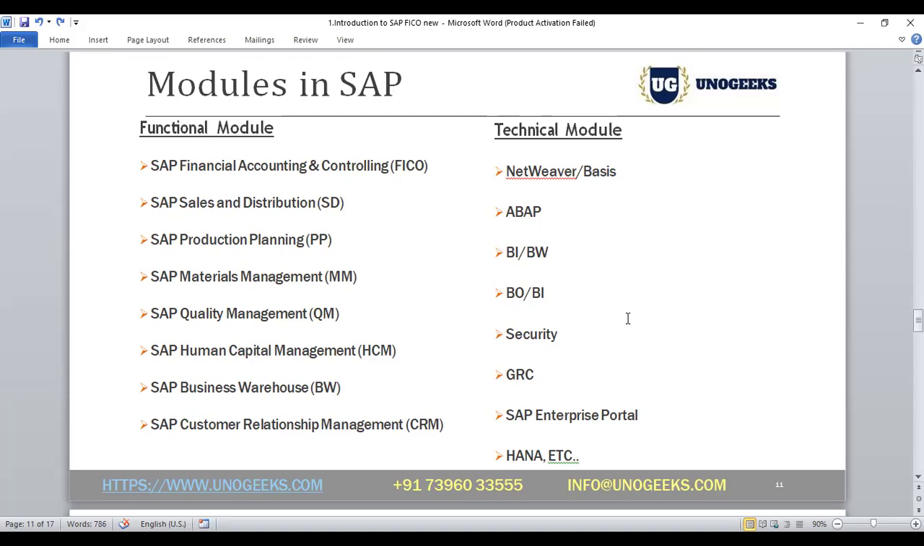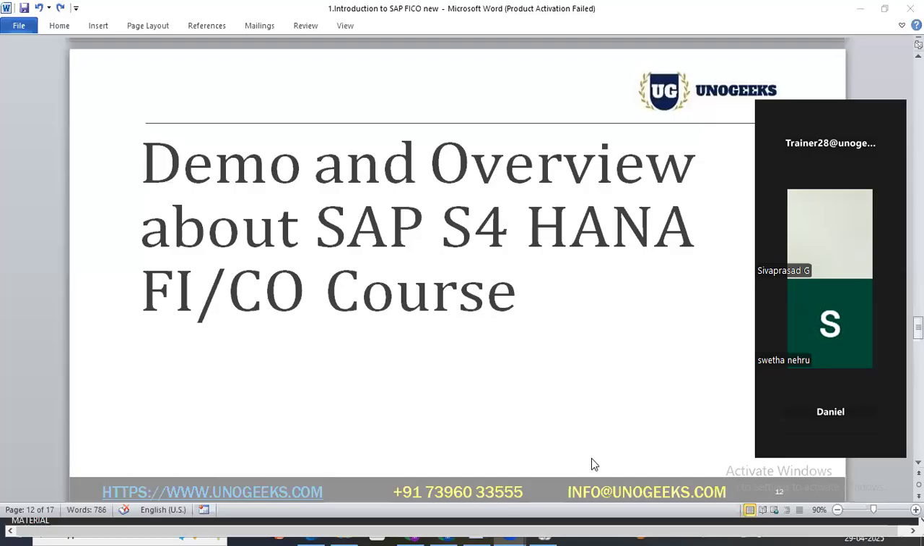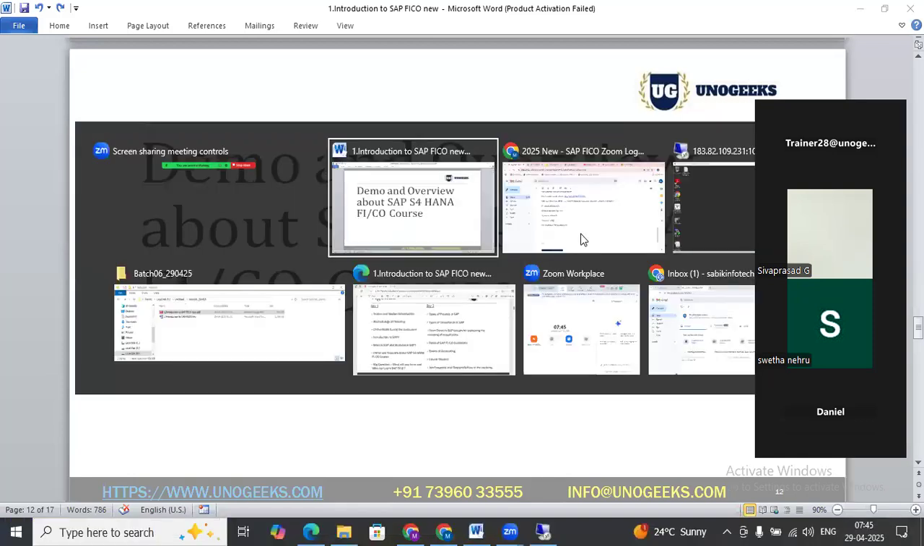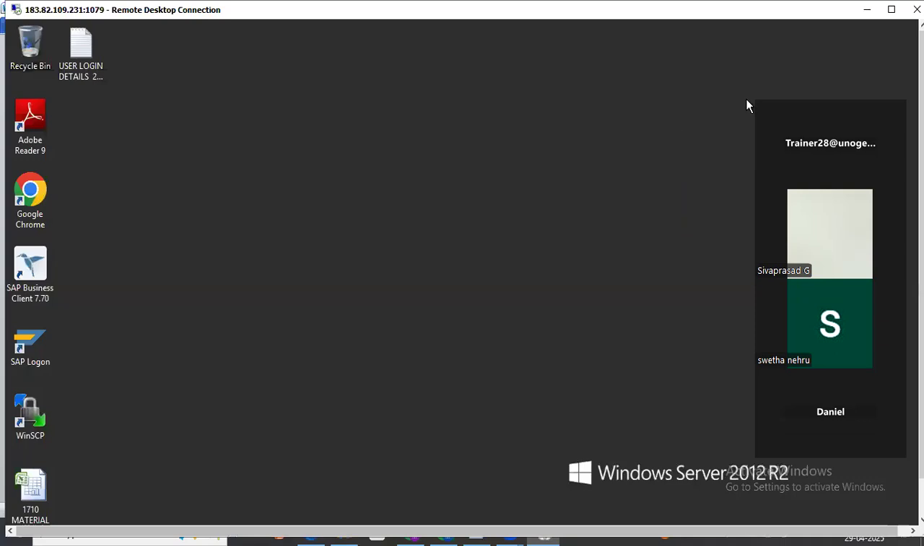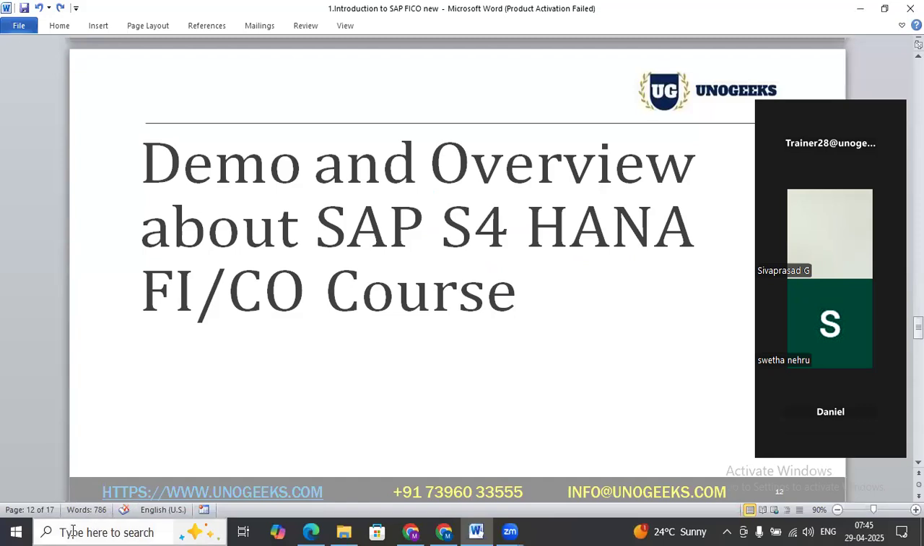Yes. Got it. Now let us go and give you a demo in the SAP system. Let me just go ahead. See, I've already logged in to the system. Now let me close it and I'll show you how we actually do the login. You are able to see my screen, right?